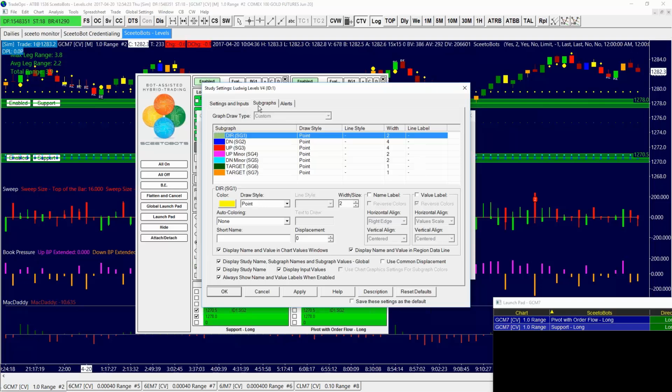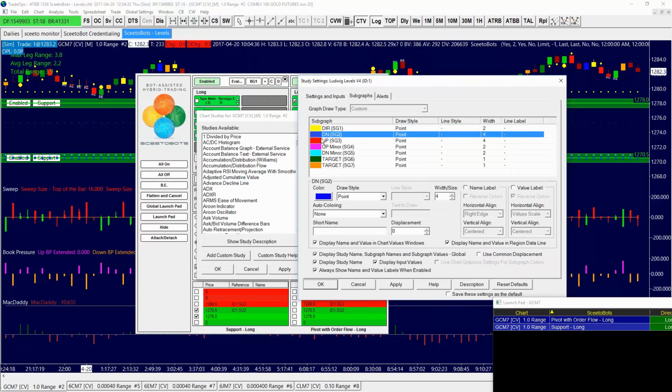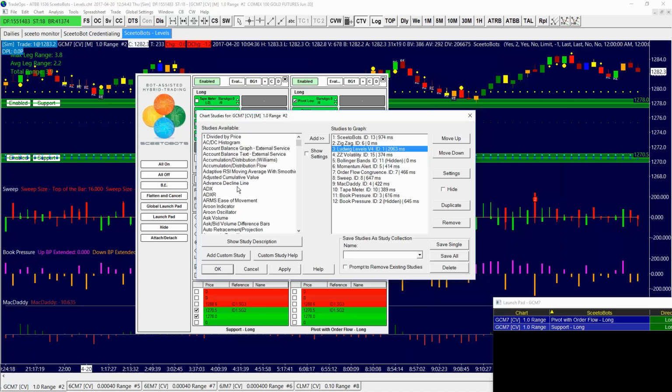And here it says subgraphs. Subgraph 1 is... Oops, we don't want subgraph 1. We want subgraph 2. The blue is your primary support, and then subgraph 3 is your primary resistance. So the syntax, if you want to grab something, and let's just put VWAP on here because I trade VWAP.